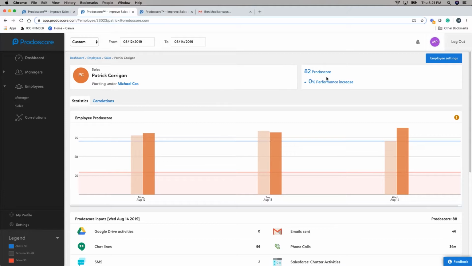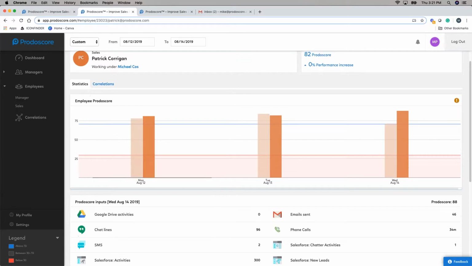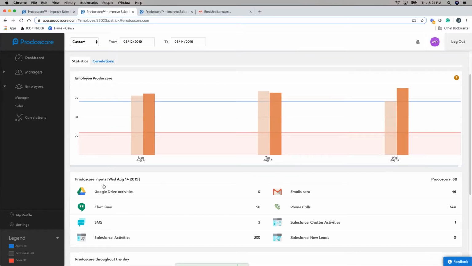What I can see here is Pat was an 82 score, and he's done the exact same amount of activity as the 3 days previous to these 3 days, so you see a 0% increase. You see nice numbers there. And then I've selected Wednesday, August 14th, and I'm able to digest all the different data points. I've got all his Google Drive activity, if he was in slides or docs.